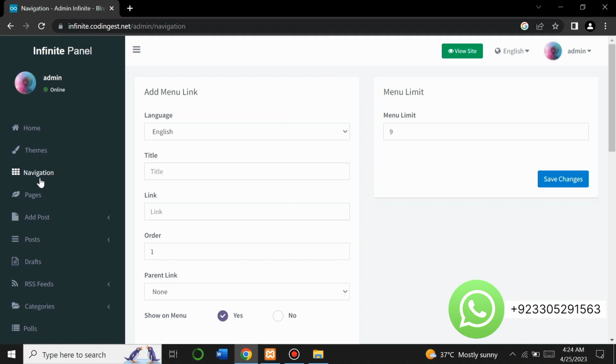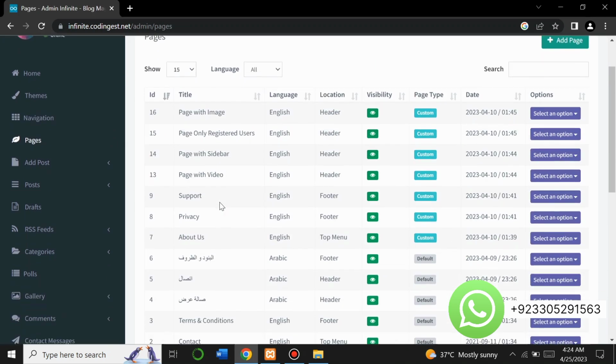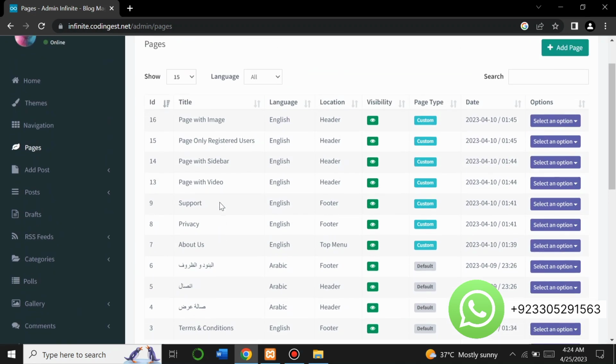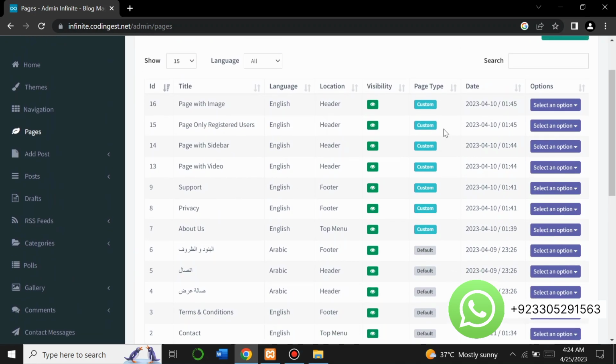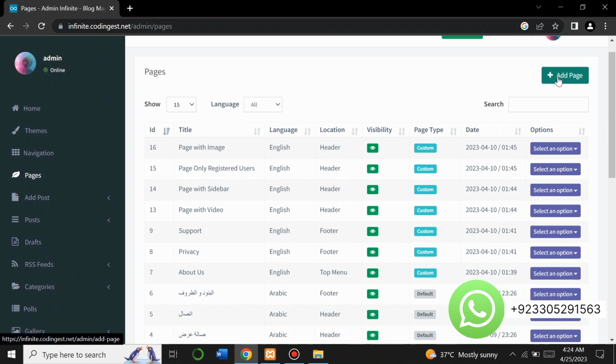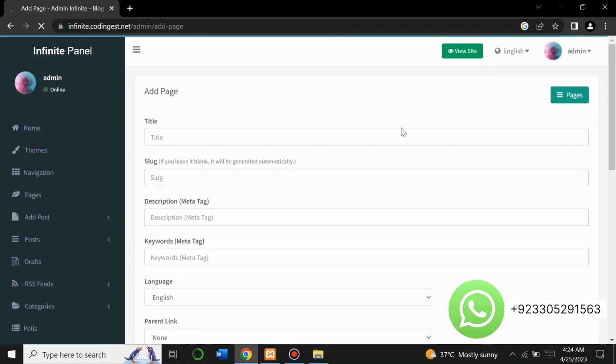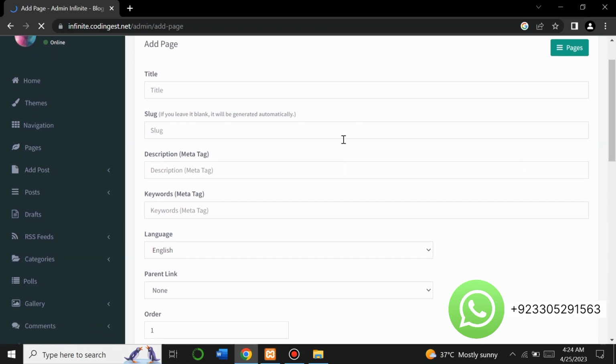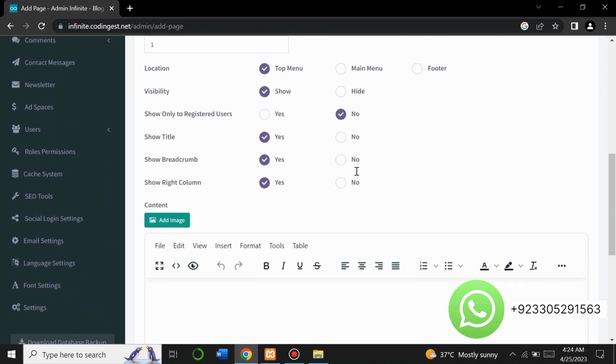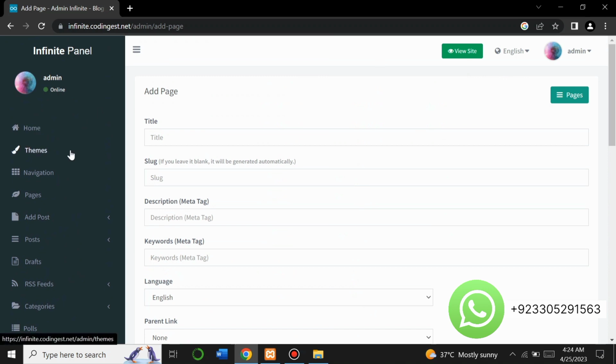Here is the navigation. You can add menu links and so on through this, and you can directly view the site from here. And here is the pages section. These are all the pages that are on your website. You can edit them, you can add new pages from here, and you can edit or delete pages from this section. When I click on add page, it gives me the add page option. It has the title of the page, slug of the page, and description. You have to add everything and you can create the page of the website.